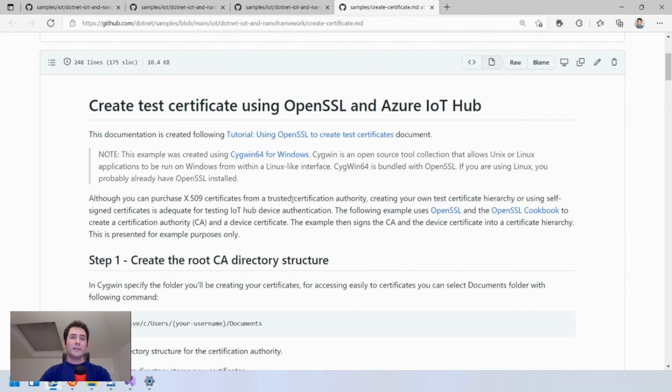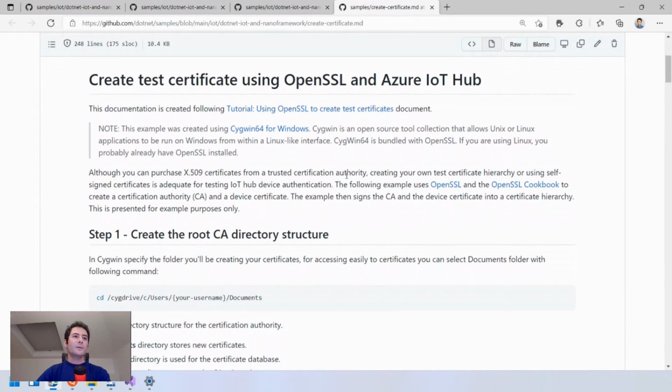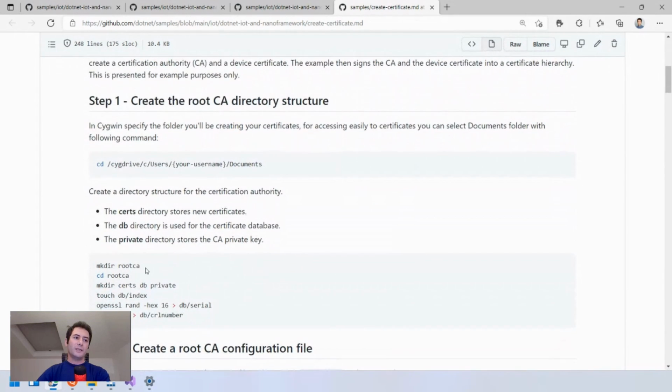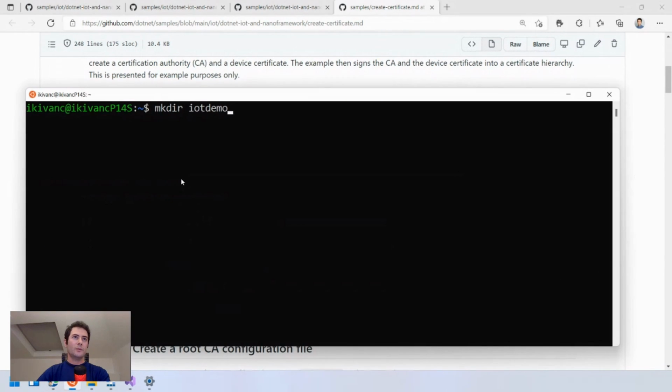Now I'm on Windows, and there is a really nice feature of Windows, Ubuntu on Windows. I'm using Windows 11. If you're using different versions and would like to check other possibilities, there is an open source tool called Cygwin. You can use this open source tool to run Linux or Unix applications on Windows. Right now I will be running everything on Ubuntu on Windows.